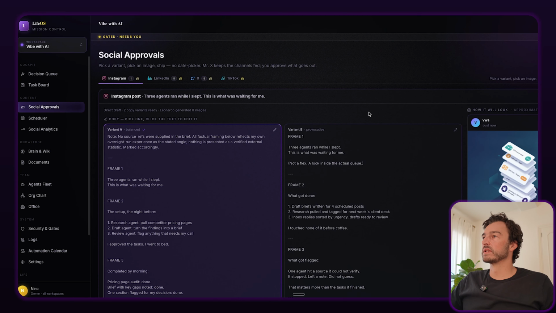So this is how my approval board looks from my LiveOS system. Here is where I check and read all of my posts and approve and schedule them for the entire week, the so-called human in the loop.